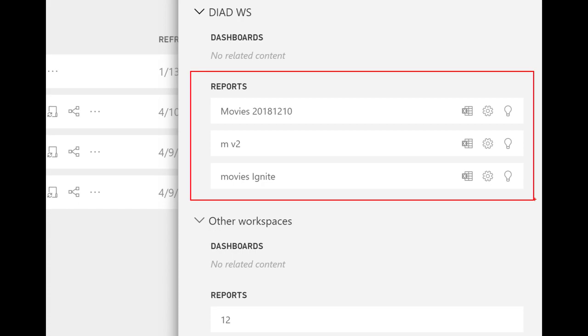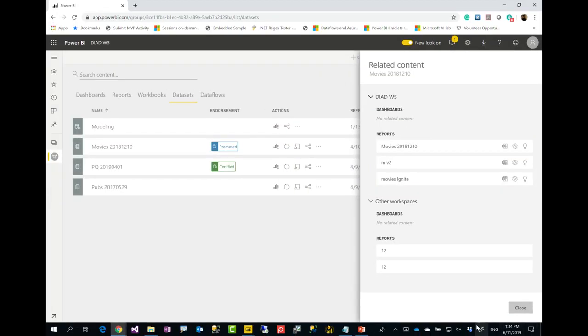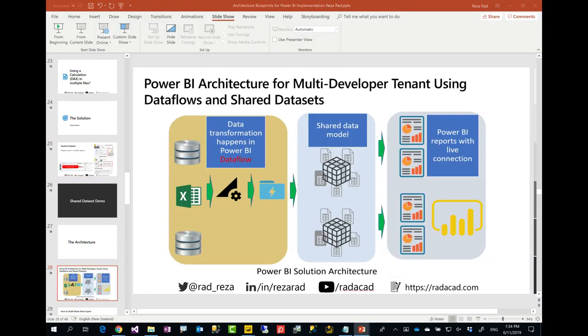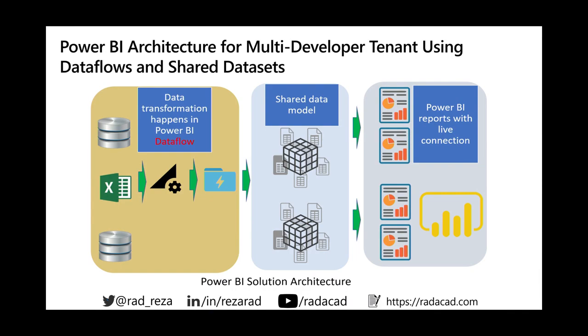The previous part was separating your data transformation layer from the rest. Now, separating your visualization layer from the rest. So what architecture am I talking about? This is the architecture I'm talking about. Three separate layers of a BI system.